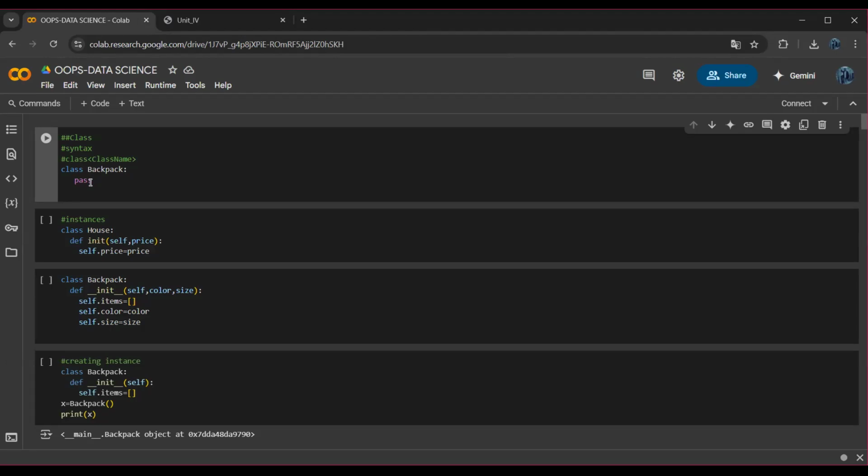So in order to avoid an error, we should use the pass statement over here. Already we have seen this pass statement in loops. So here also we can use this pass statement. By using that, it will not give an error. See, it will not give an error whenever you give this pass statement.